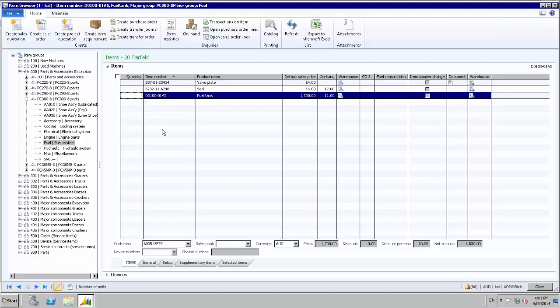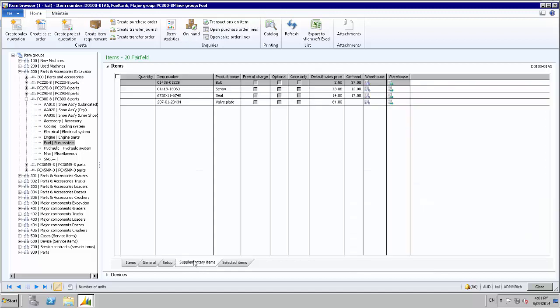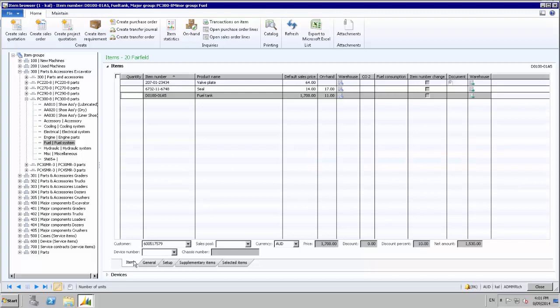So I'm just going to draw your attention now to this supplementary items tab down the bottom here. Because what that is telling us are all the supplementary or complementary items that you might wish to upsell to the customer if they buy that fuel tank, which is great, and you can obviously have that conversation with them.